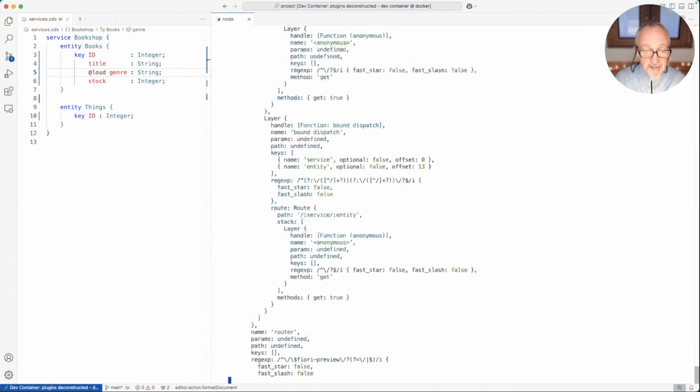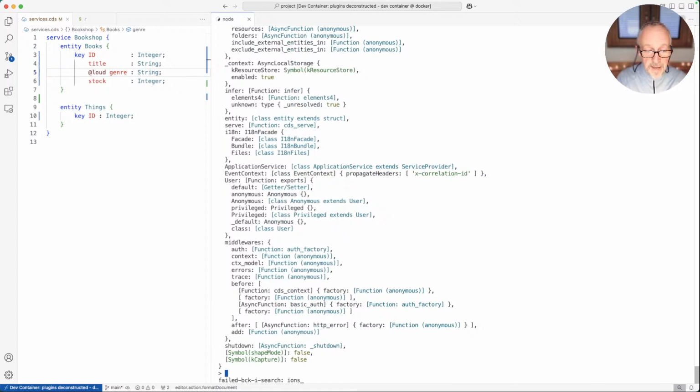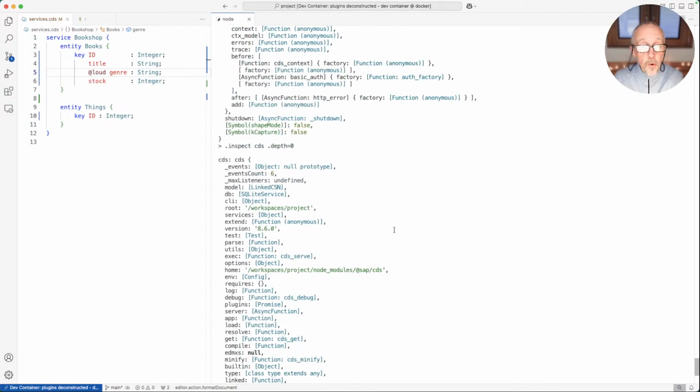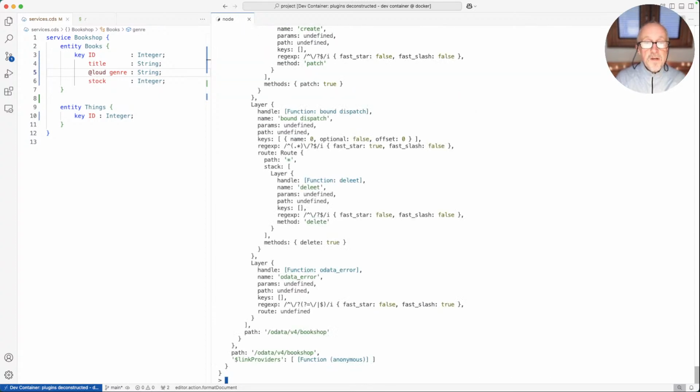Anyway, now if we look at CDS, you'll see it's massive. So we can go back to the inspect depth 0, and we see all this stuff, including services has now got a value, right? And also DB, SQLite service, okay? And in fact, if we have a look at CDS.services like that, we get a ton of stuff.